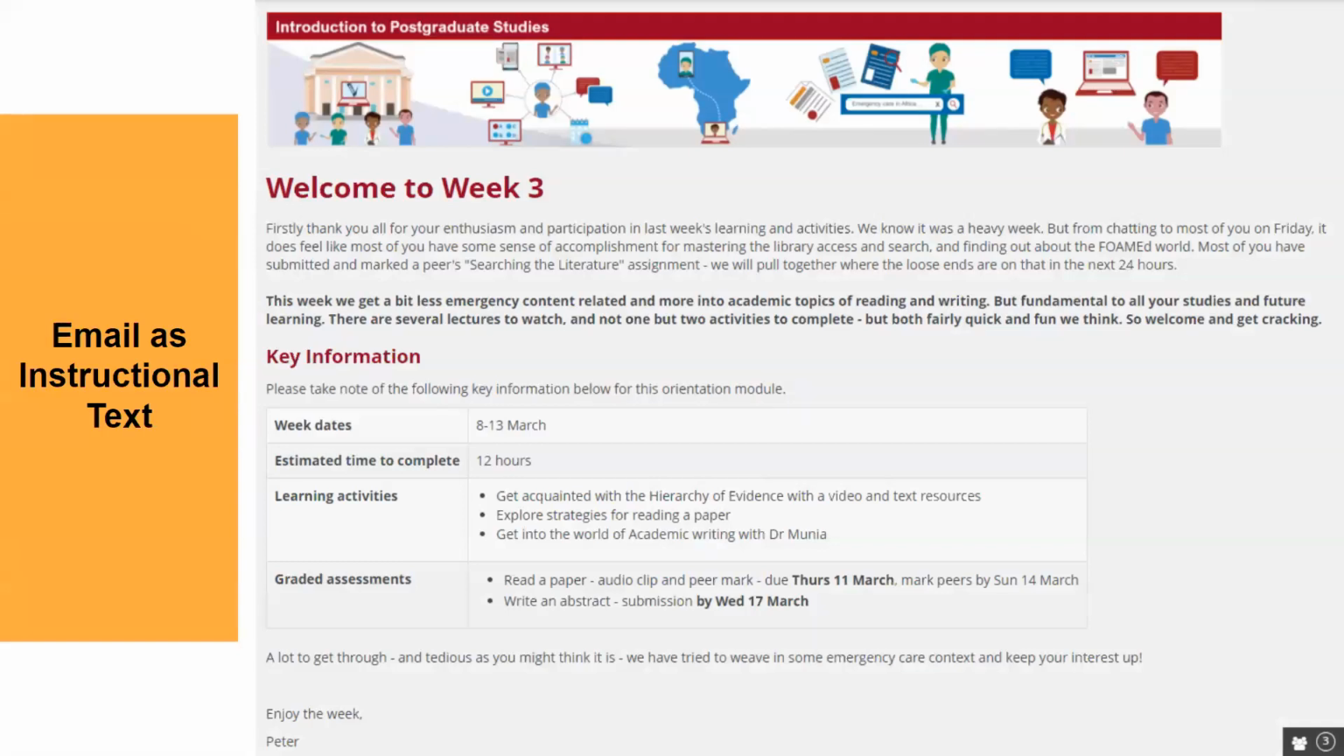We have in the first line, it says, firstly, thank you for all your enthusiasm and participation in last week's learning and activities. That's acknowledging students' contribution, a little bit of a summary, some key information, which is repeated from the platform. So learners see it once on Monday morning at 8 or 9 a.m. and they see it again in the week. So actually sometimes repetition of essential information can be useful.